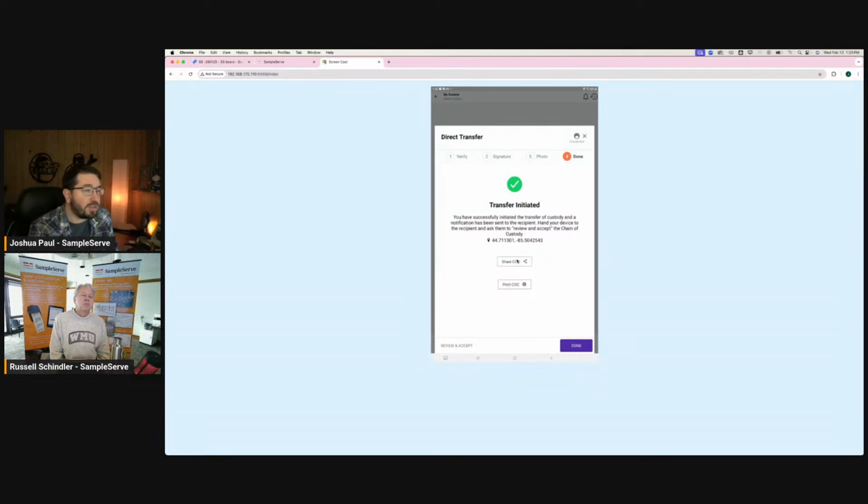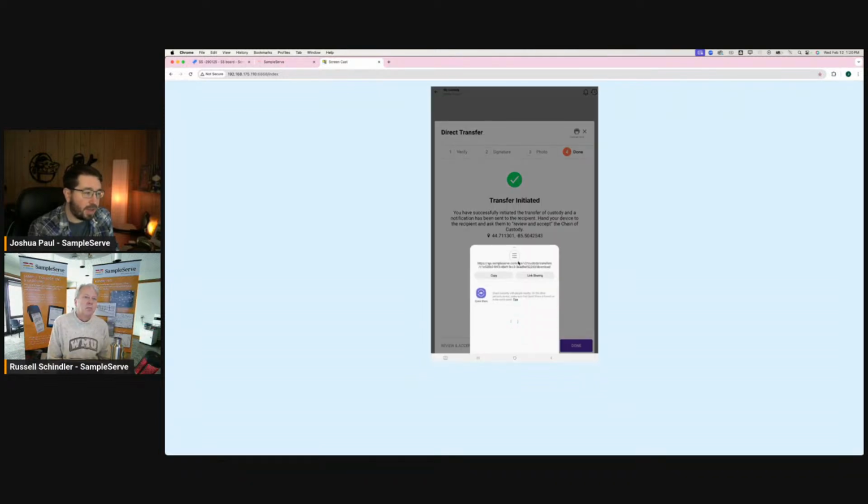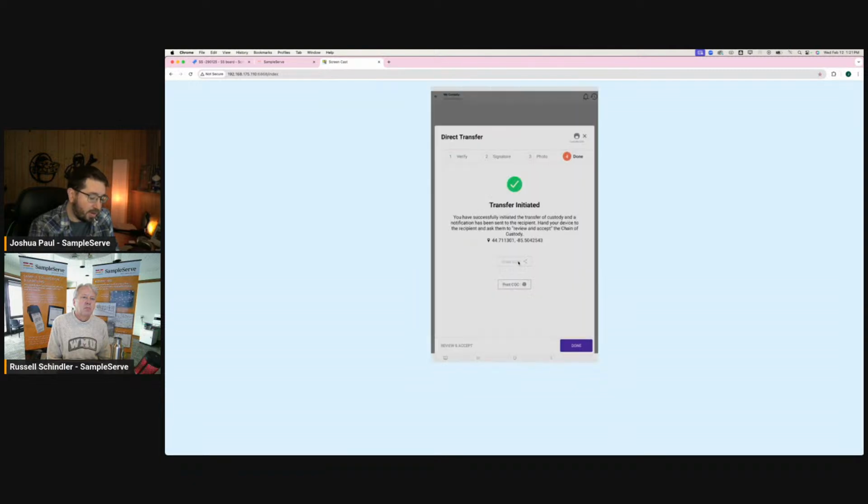I can share this chain of custody either through email or any kind of ways. All I do is hit share COC. I can pull up my email account here and I can send that along. And I can also save the COC on my tablet, and I can print the COC from a printer if I had my tablet connected to like a Bluetooth or Wi-Fi printer.